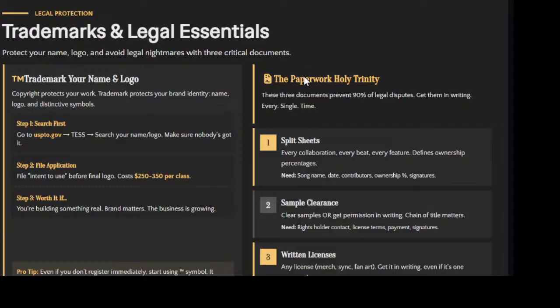Very important stuff. Also, if you guys are using samples, a lot of people do use samples, whether it's from a sample pack, which a lot of people think that you can just use. You can't. You need to make sure you get your sample clearances, get permission in writing. So the chain of title matters. You need to have your rights holder contact. You need to have the license terms, meaning that you can use it for this long or this amount of streams, whatever it is.